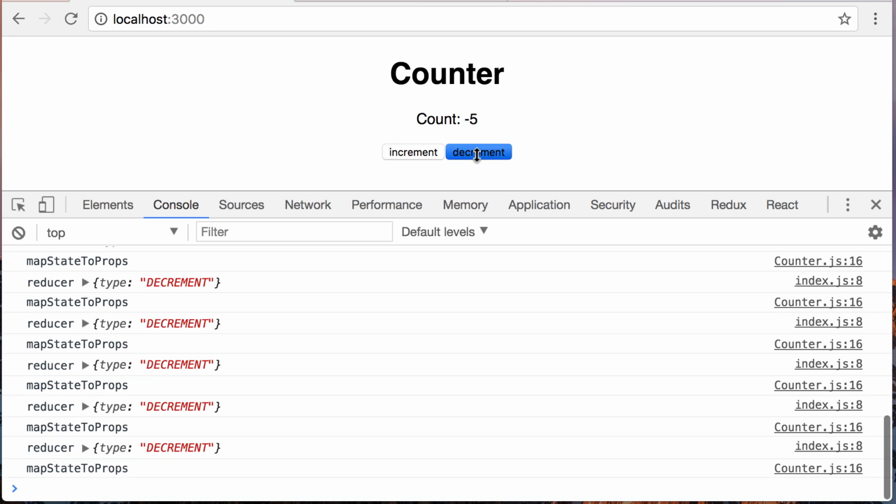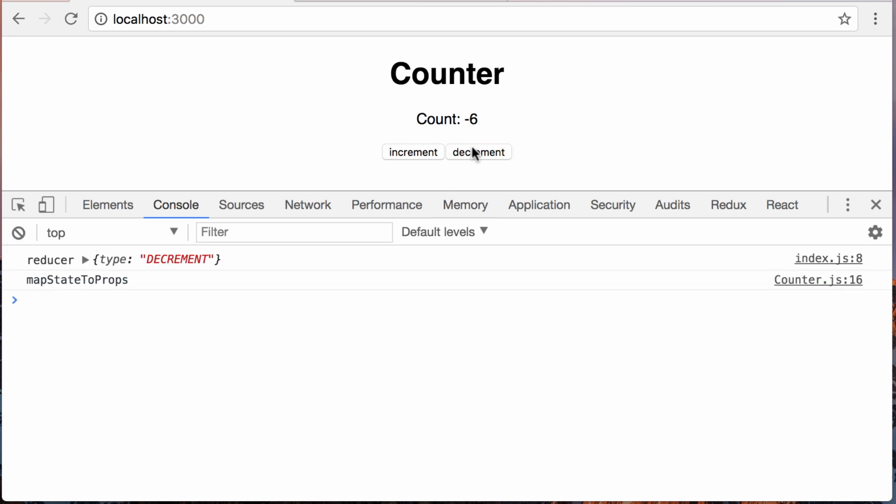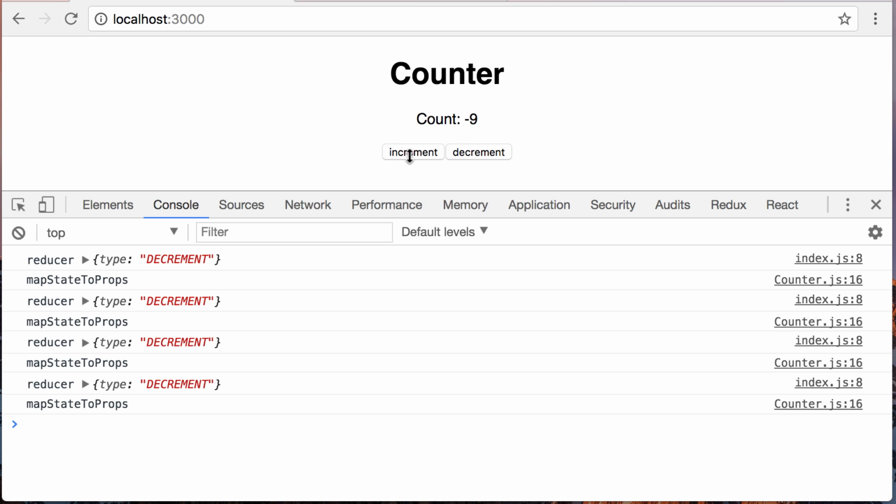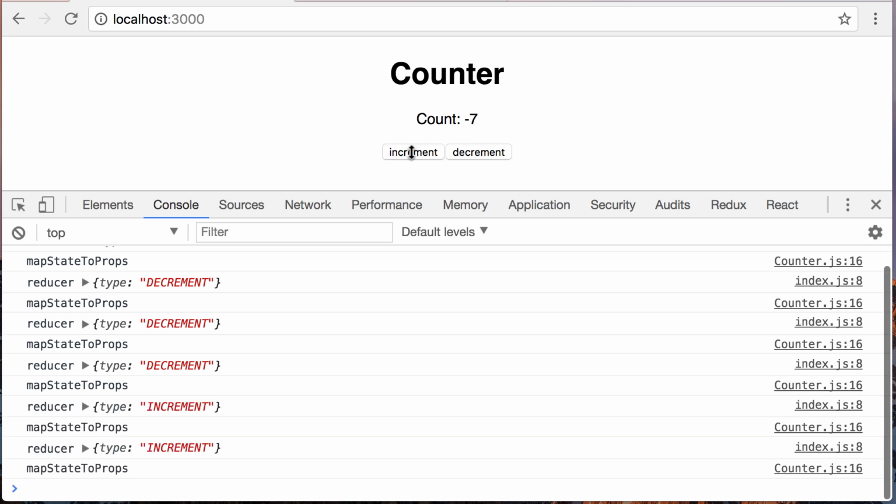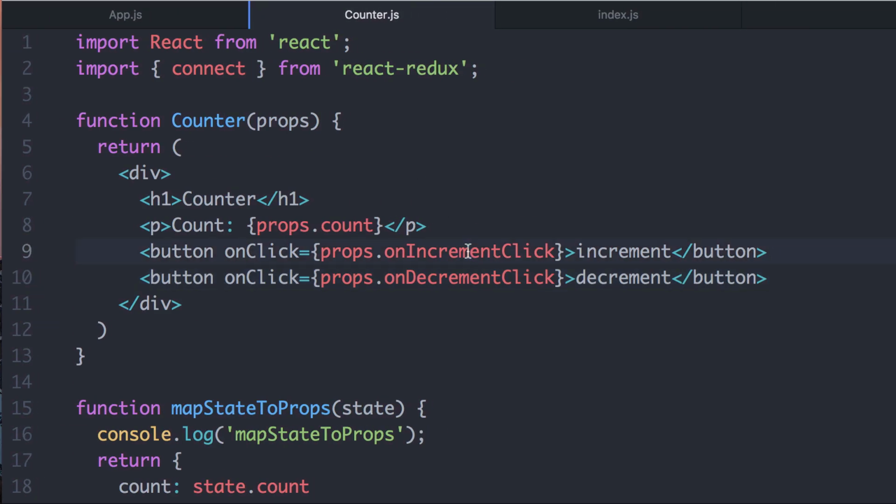decrement, excellent, it works. Now you can see down here that increment and decrement are happening. So decrement, it went from -5 to -6. There's the type right there. For increment, it went from -9 to -8, so that's incrementing by 1, and so forth. All right, so that's it.